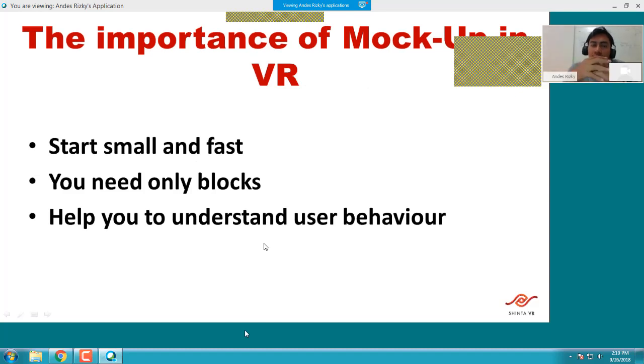Okay, so why is it important to have a mockup in virtual reality? Like I said before, if we want to make virtual reality content, it's not a single-player game. You need a team. You need one person who has skills in 3D and another person who has skills in coding, especially C# if we want to use Unity.